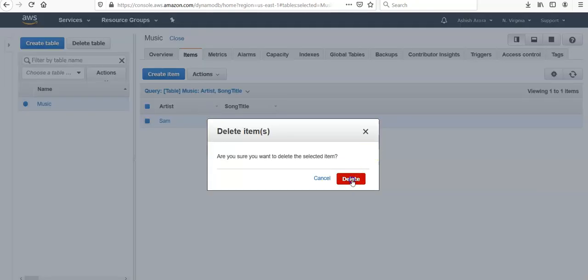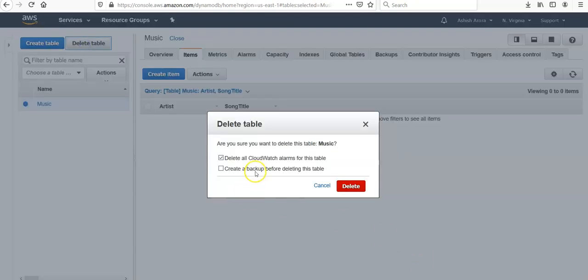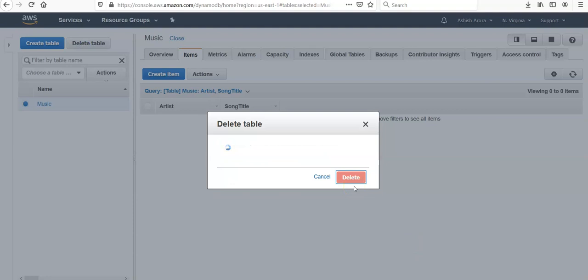delete, click on delete. That is how you delete an item. And if you want to delete a NoSQL table, this is here, click on delete table. If you have multiple entries, choose the specific table and then delete it.